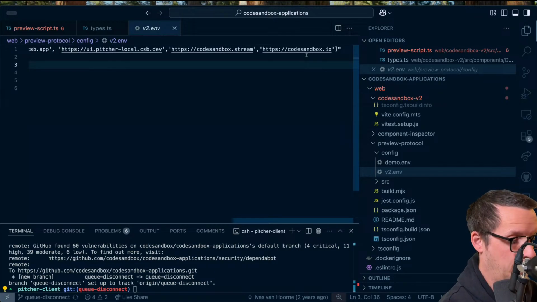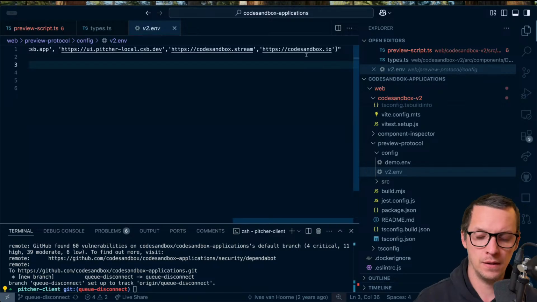Problem though, origin. We only allow communication from CodeSandbox IO. On how we should solve this. The thing I'm wondering is, is it really a security concern?